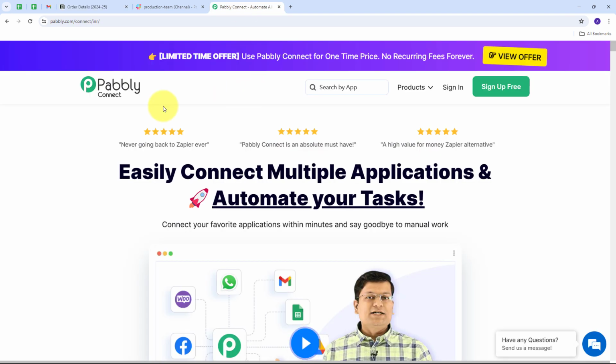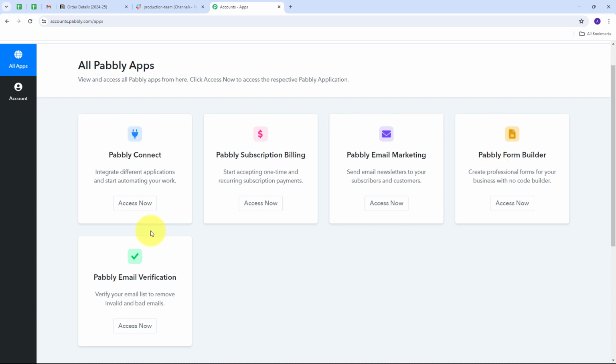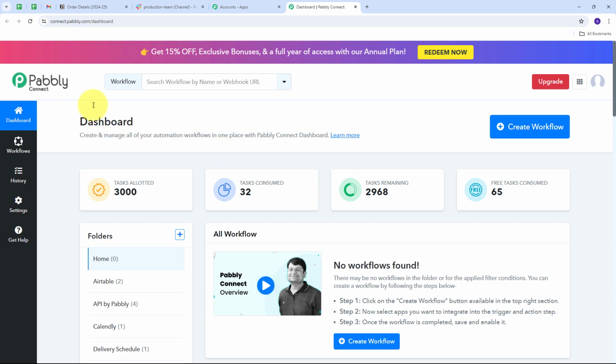For using Pabbly Connect, you need to search for pabbly.com/connect in your browser, and it will take us to this landing page. Here we have two options, sign in and sign up for free. If you don't have an account with Pabbly Connect, you just have to click on the sign up for free button. It will take only 2 minutes of your time, and you will get 100 tasks free every month. Or if you already have an account, you can just sign in and you will get to see this page. These are all the apps that Pabbly offers, and we are going to use Pabbly Connect here. For that, I'm going to click on the Access Now button under Pabbly Connect, and it will direct us to the dashboard of Pabbly Connect.